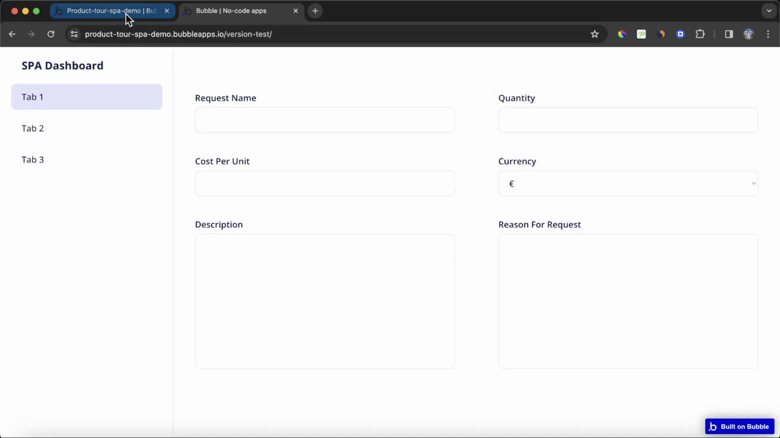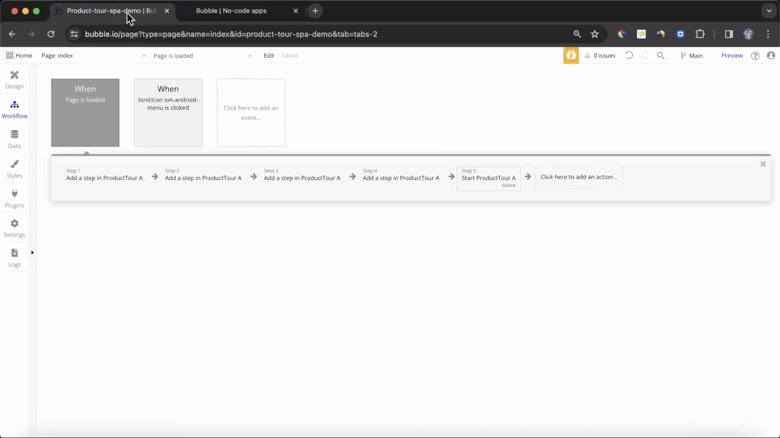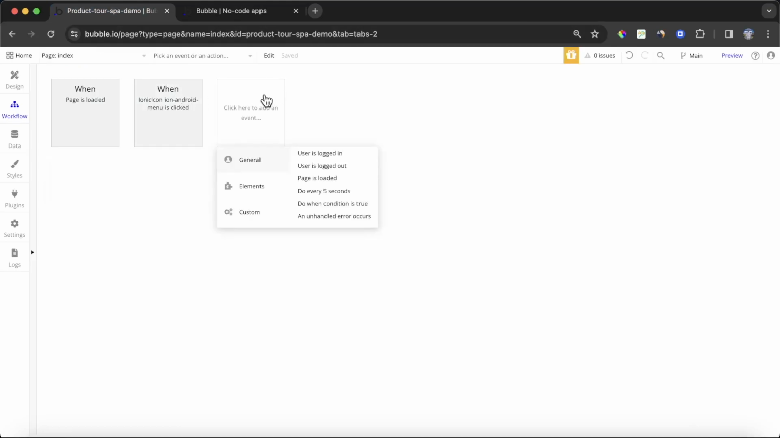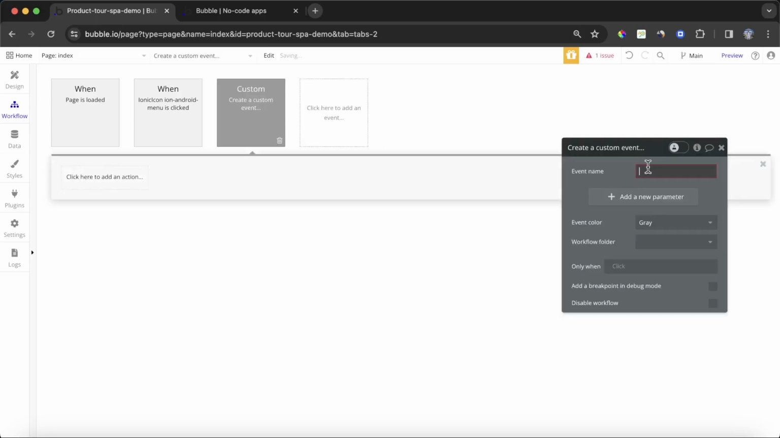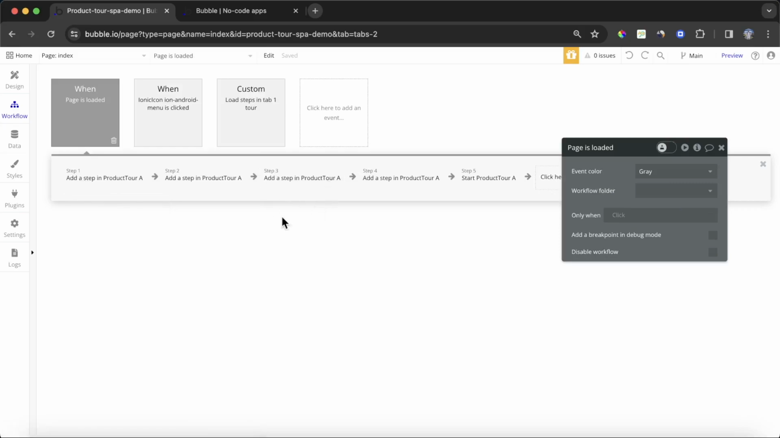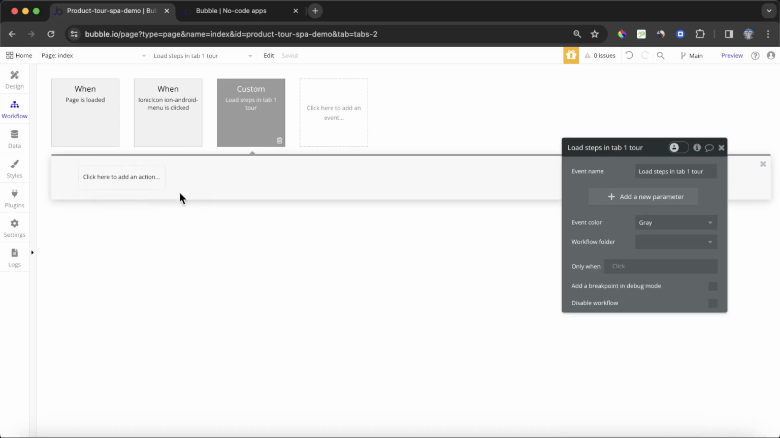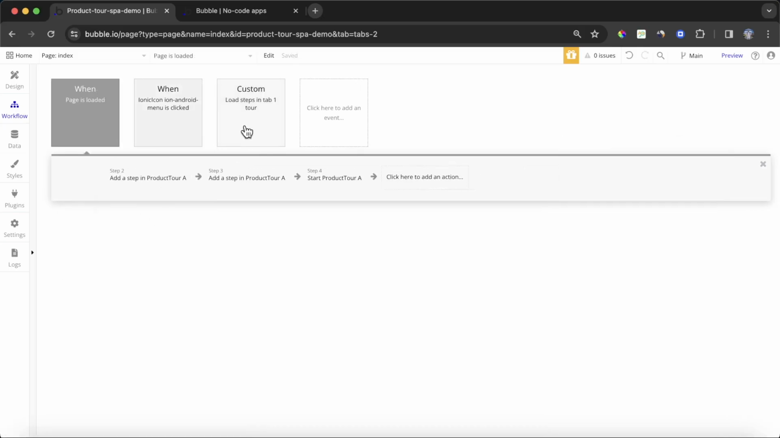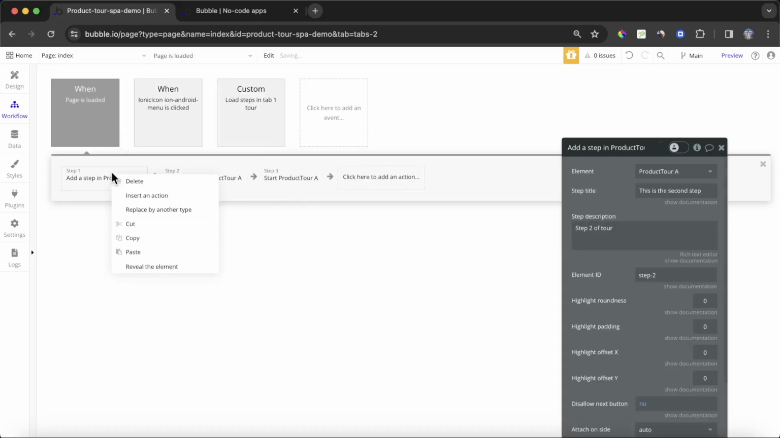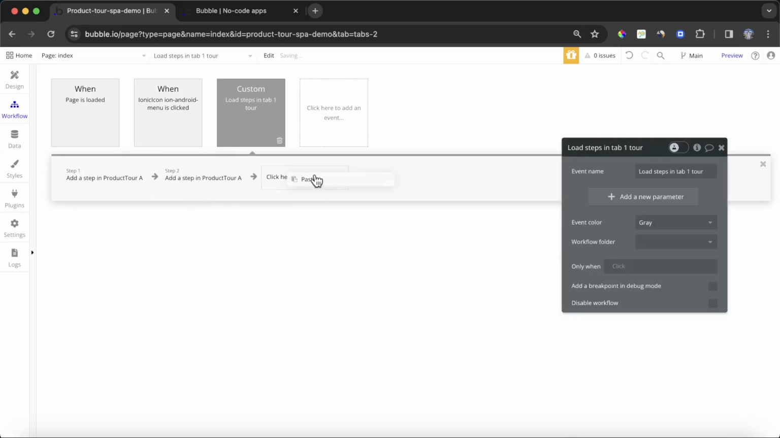So what we need to do to get around that is we're going to, instead of adding all of these steps on page load, we're going to create a couple of custom events. So the first custom event I'm going to create is going to be called load steps in tab 1 tour. And I'm just going to cut the steps from when page is loaded, the first 3 of them, into this custom event here. So this is the first one. I'm going to cut that, and I'm going to paste it in there. This is the second one. Cut, paste that in there. And similarly, we'll cut that one and paste that in there.